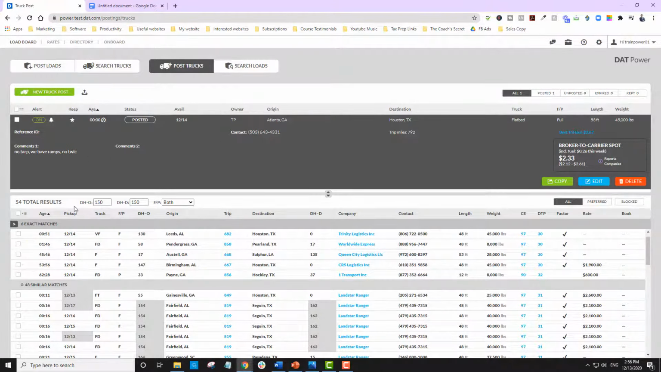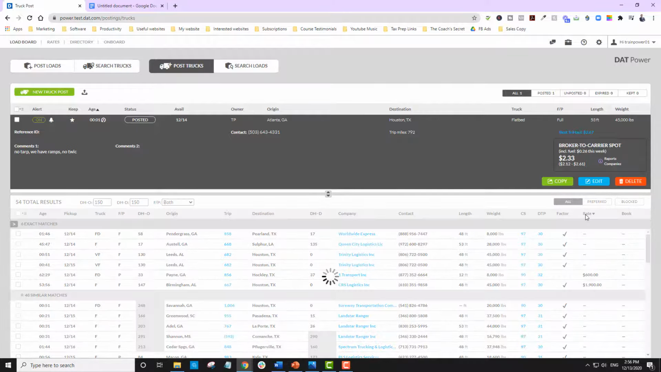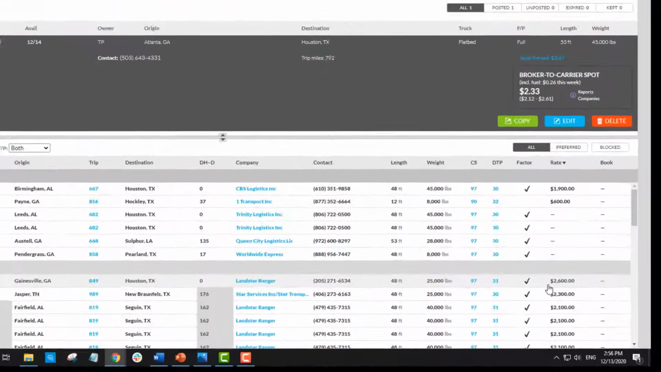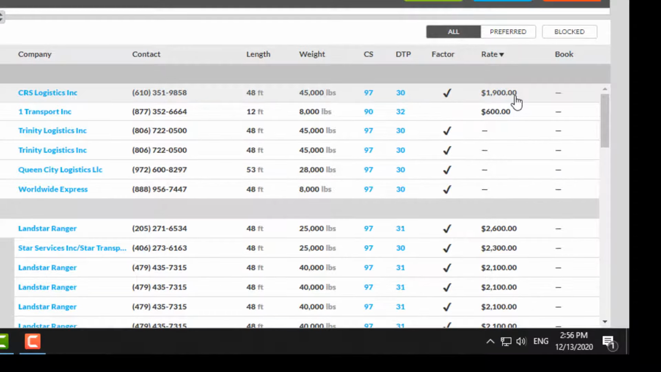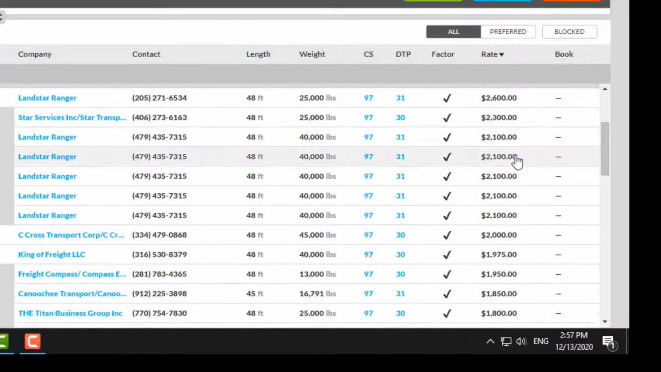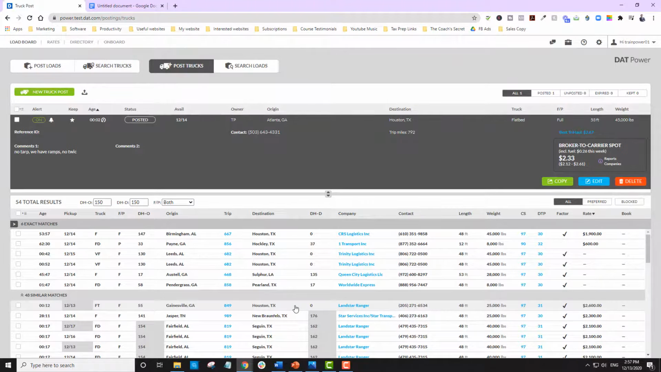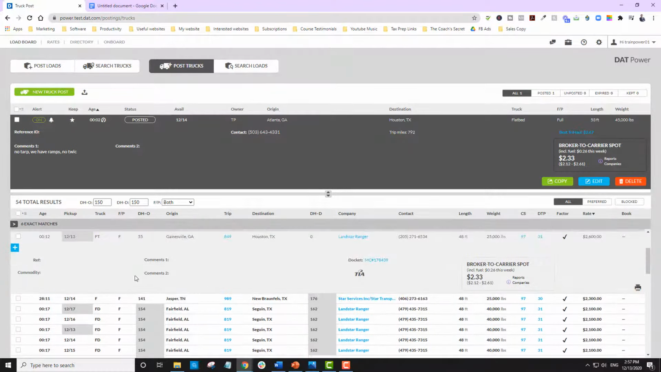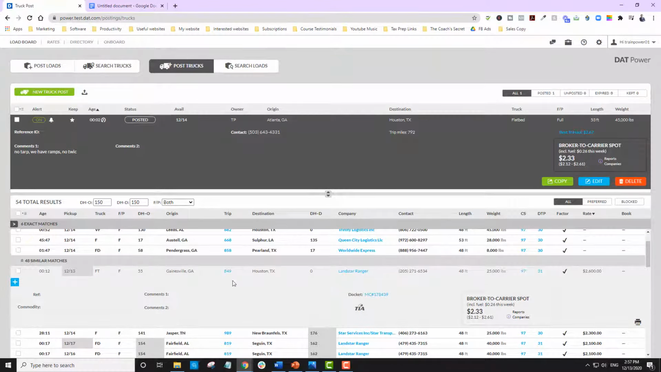So I will just come over here and then click on the rate, click on the rate again, and then what will happen is that for each search, the highest paying lanes will be on top, or a load will be on top. So we see that there's like 2,600. This could be an easy load for 3,500, no problem. Let's click on that and see what we have.